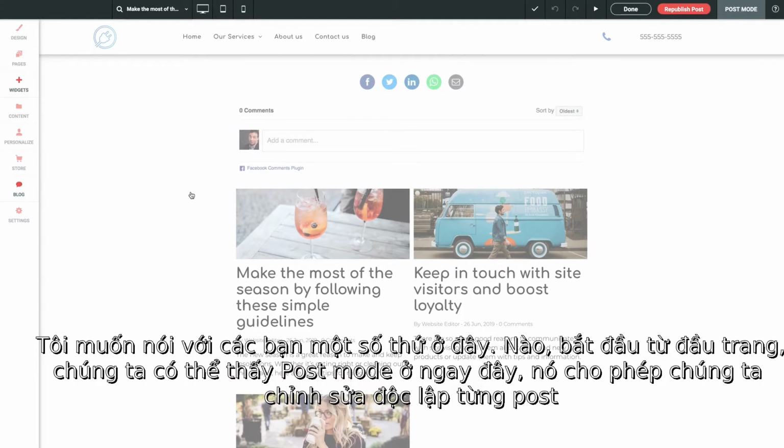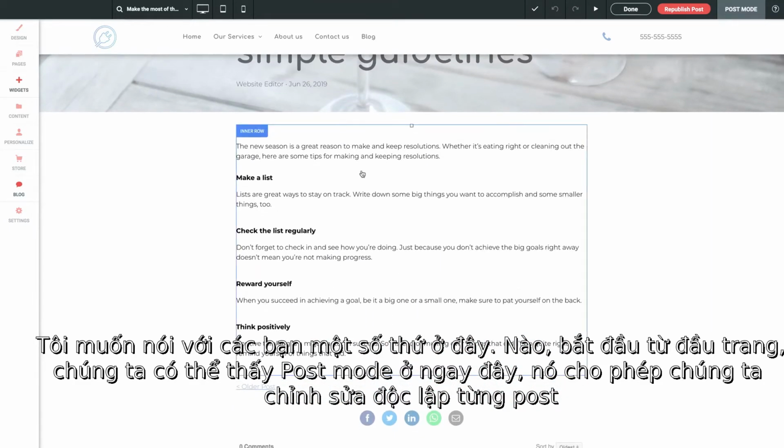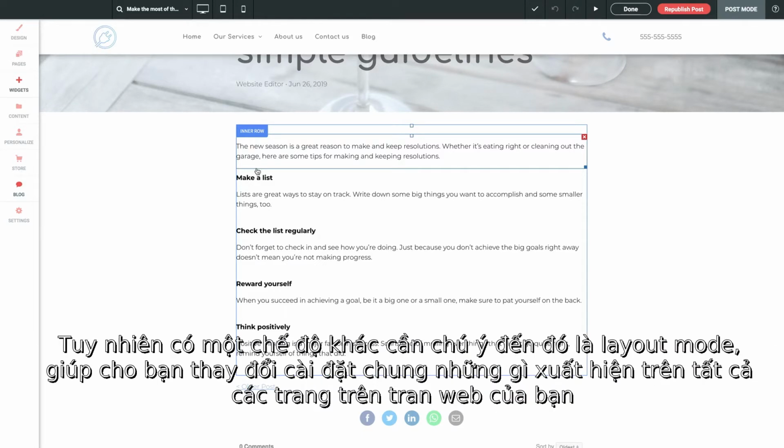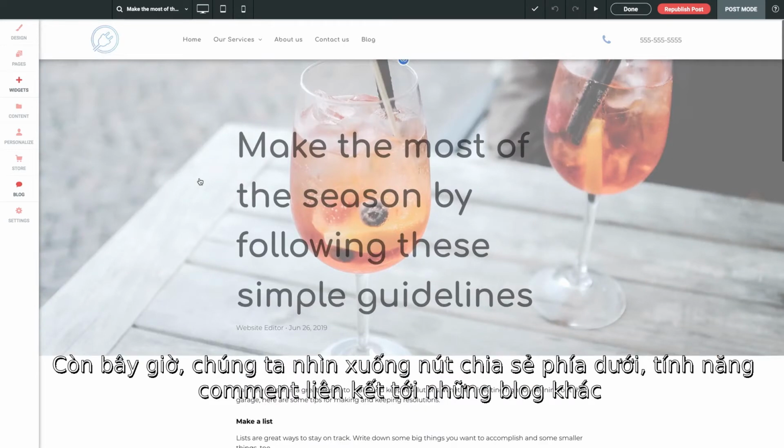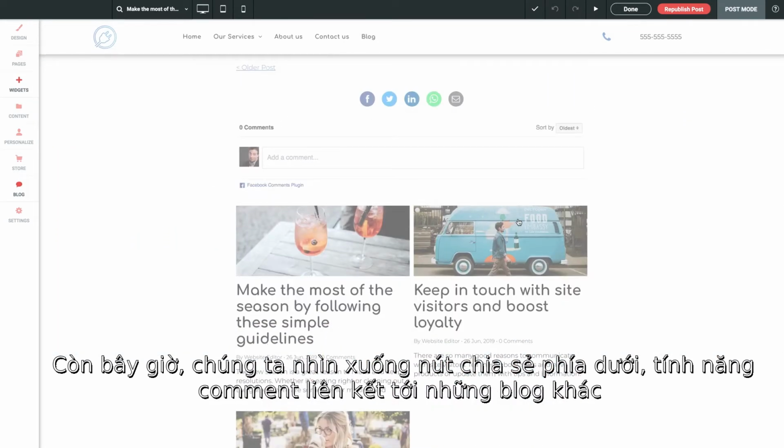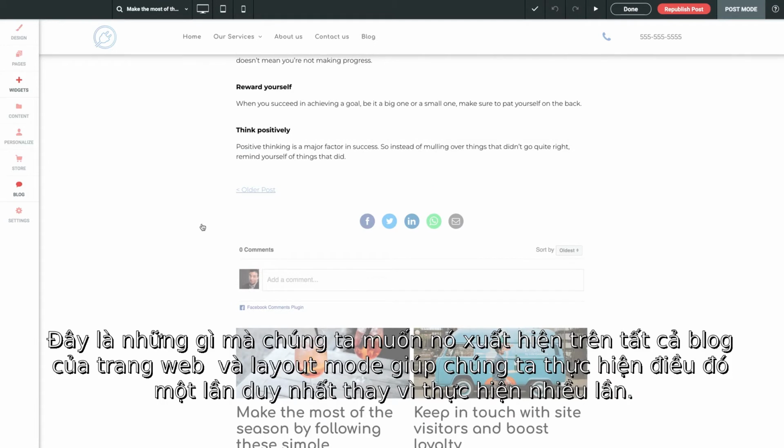Now I want to point out something here on the top of the page. We see up here on the top right an indication of post mode. And what that means is we are currently sitting on a page that allows us to edit an individual post, which makes sense since what we clicked on before this was an individual post. However, there is another mode to pay attention to, and that's called layout mode. Layout mode is where you can make changes to global settings that appear on every blog of your site. So like we see down here, sharing buttons, comment features, links to other blogs, these are all things that we would theoretically want to appear on every blog of our site. And layout mode gives you the opportunity to configure this one time, instead of having to implement this every single time you make a new blog post.